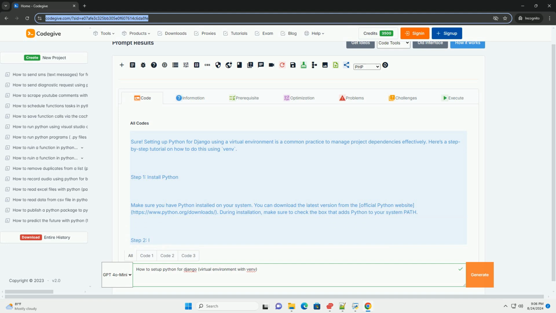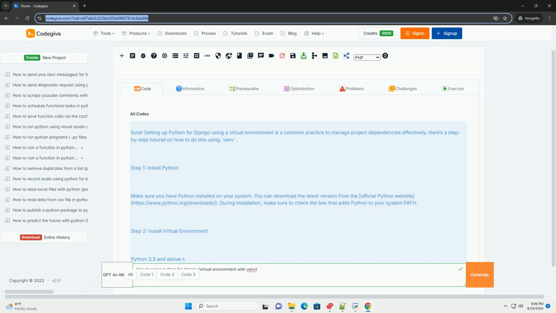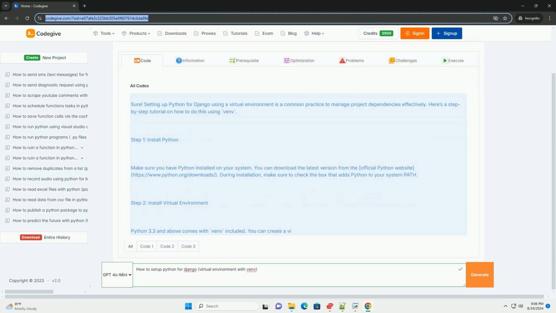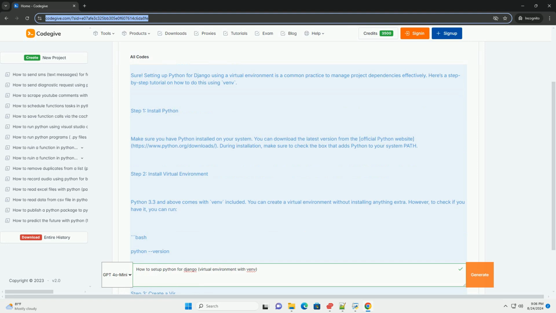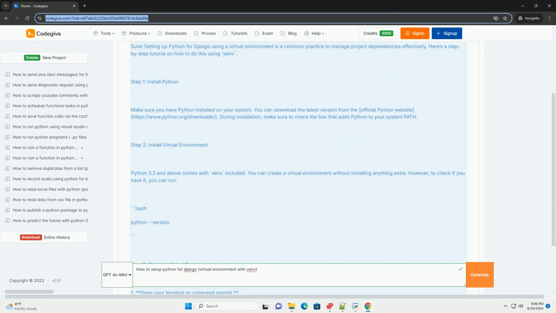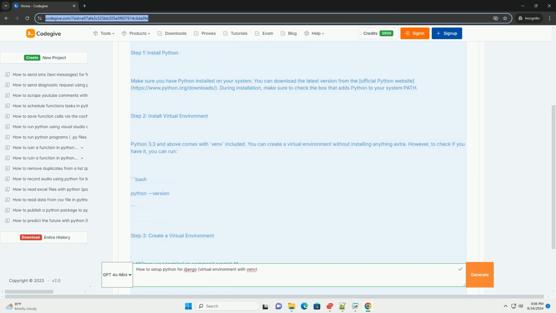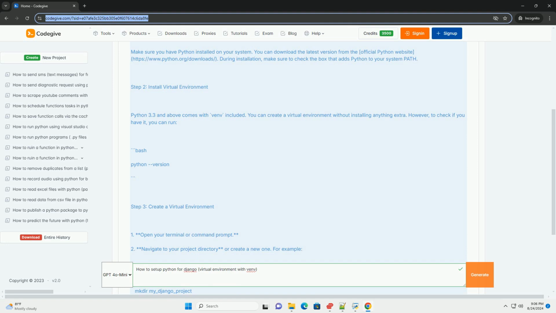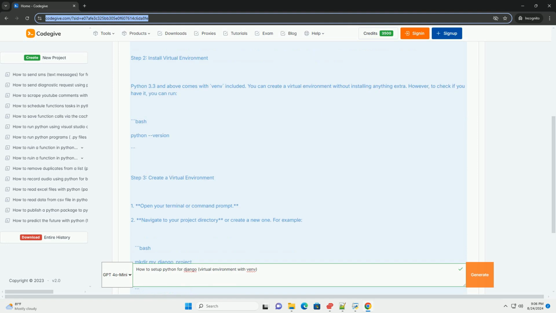Step 1. Install Python. Make sure you have Python installed on your system. You can download the latest version from the official Python website, https://www.python.org/downloads. During installation, make sure to check the box that adds Python to your system path.